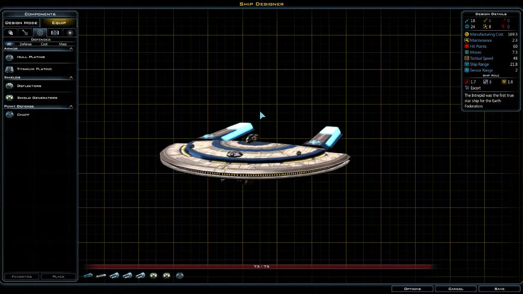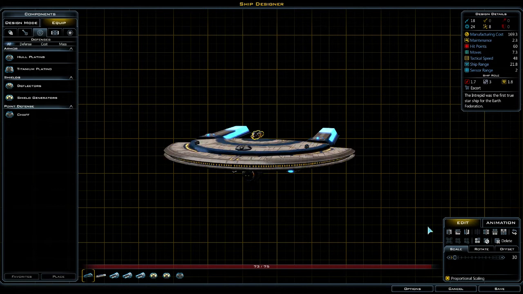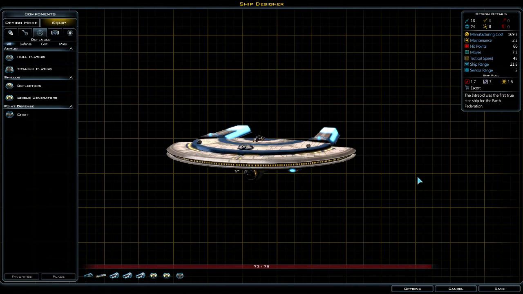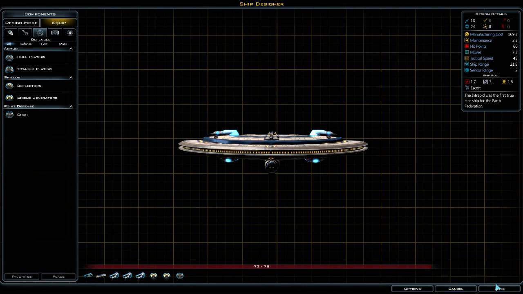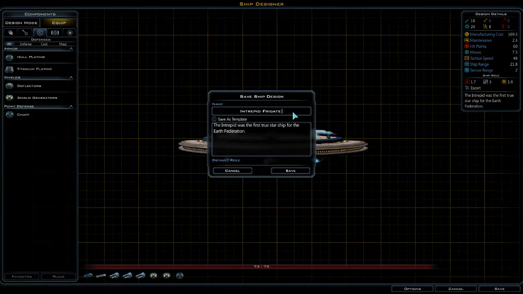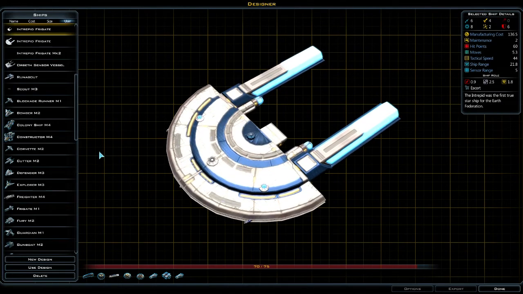Let me look. Can we rotate it or offset it? No, don't like that. I like that better. Okay. A little bit better. Save. Intrepid frigate. Frigate Mark II, baby. Save.